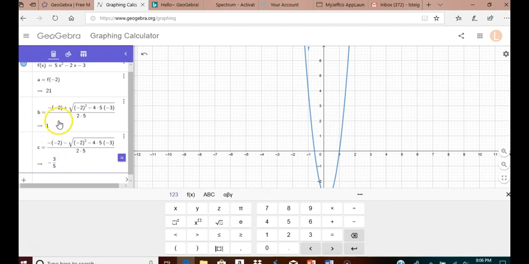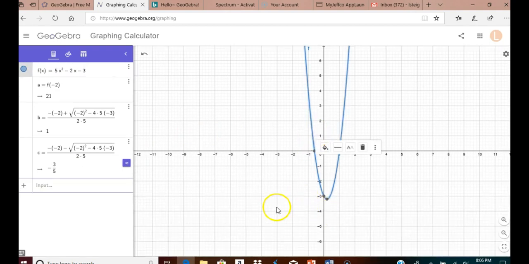But notice, we've got our -b plus the square root expression here, and -b minus here. So our roots are +1 and -3/5. And if you go to the graph and you click on the curve, you'll see those roots pop up for you. So it's pretty handy.